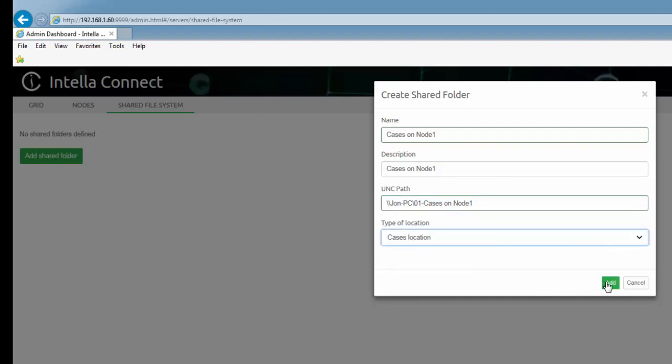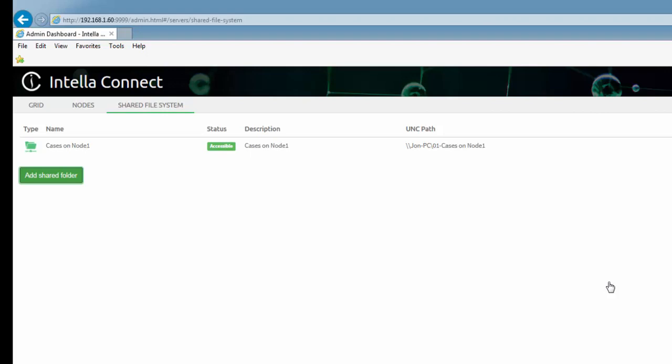Lastly, select the type of location that you are configuring. In this case, I'll select Case Location. Once done, click on the Add button to commit the changes. You will now see the new entry in the list.